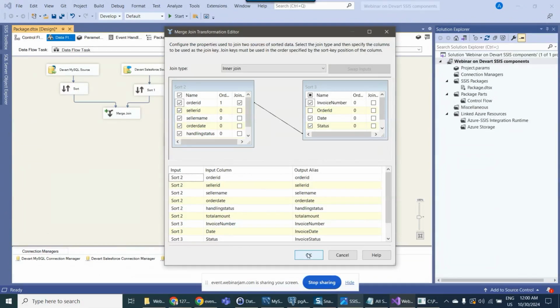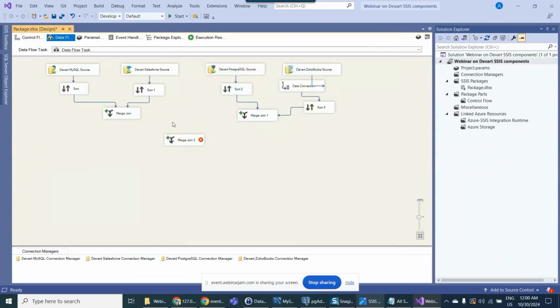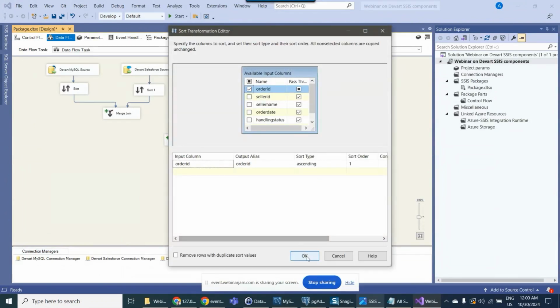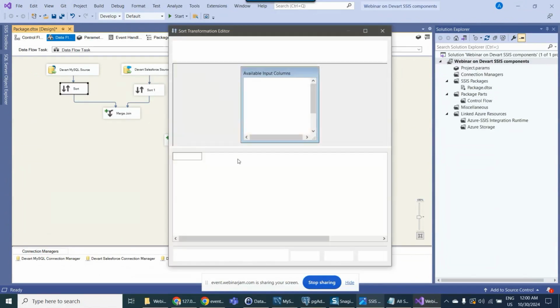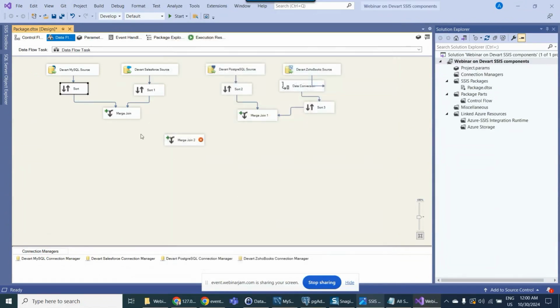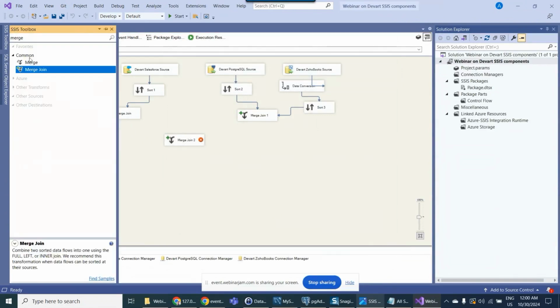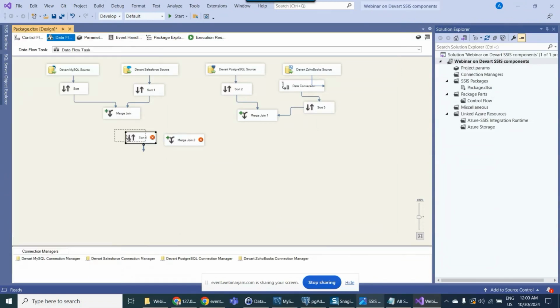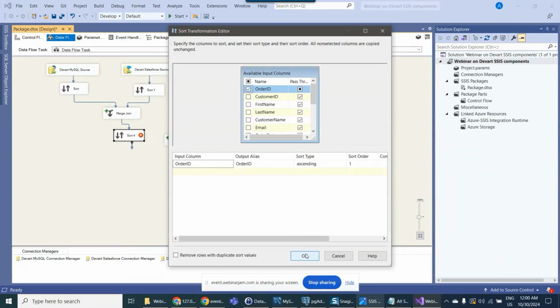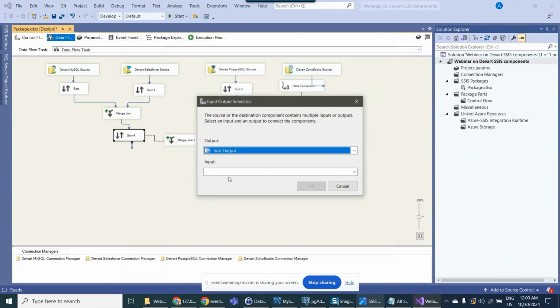For that, the data should be sorted based on the order ID. On the right side, it is already sorted based on the order ID, so we don't need to sort again. But on the left side, it was sorted based on the email, so we need to sort it based on the order ID. That's why we need to use a sort transformation on the left side. So I can simply drag and drop a sort transformation here, and I can sort the data based on order ID. Click OK. Now this will be used as the left input source.